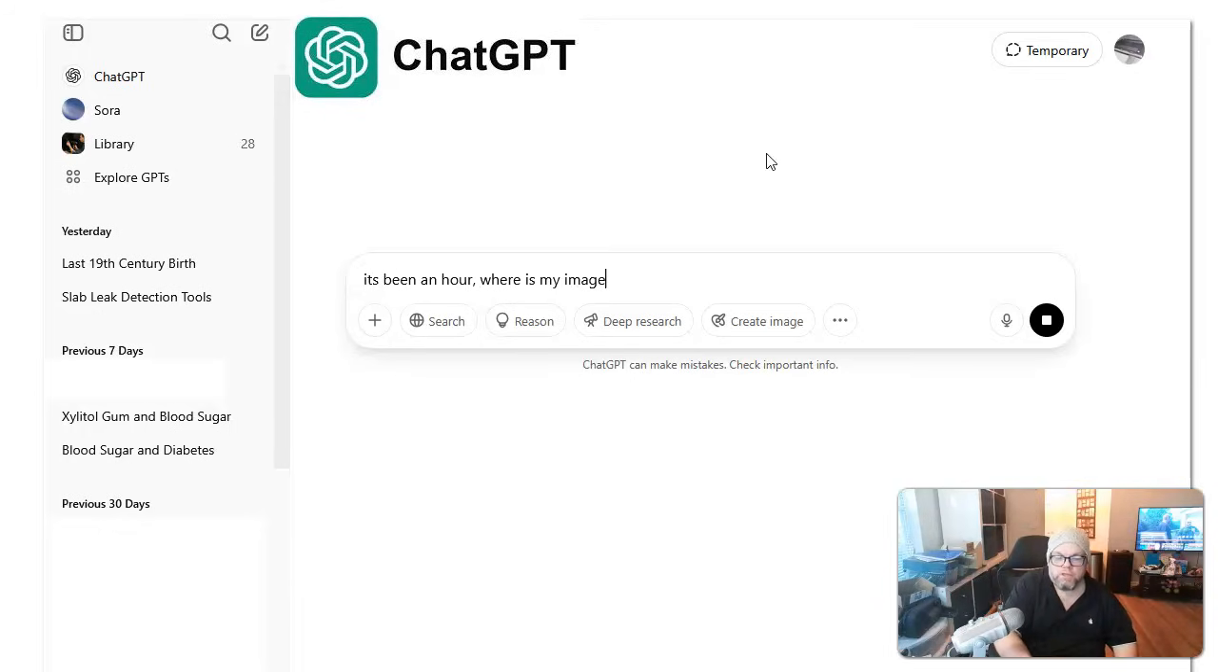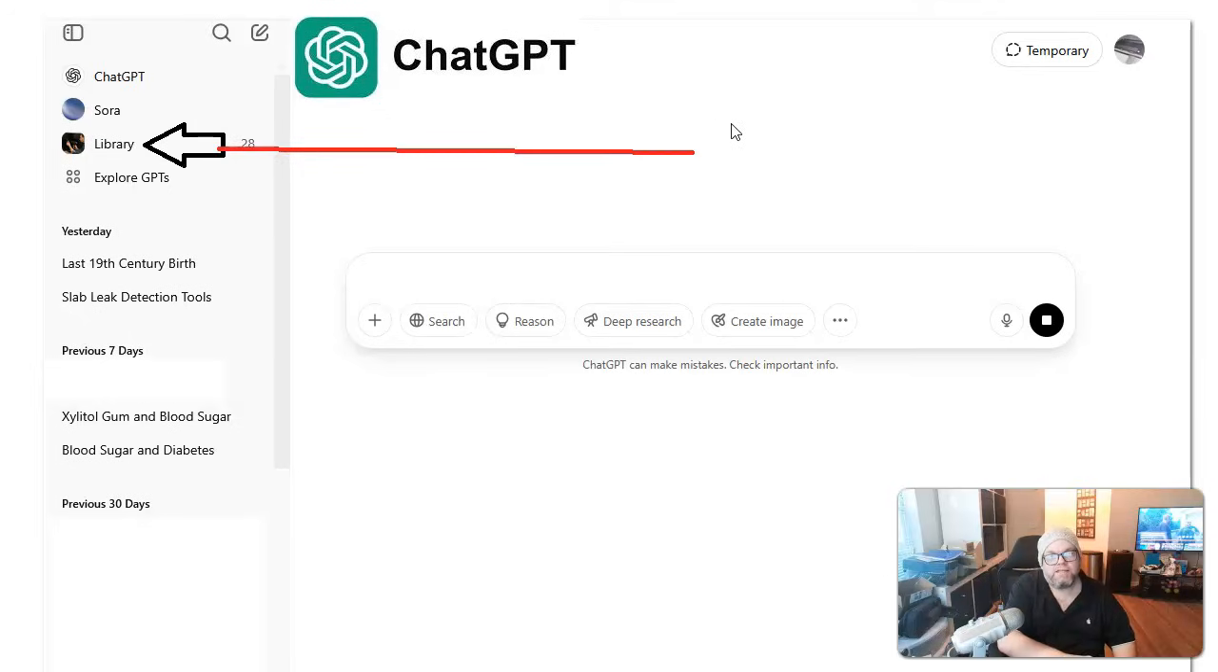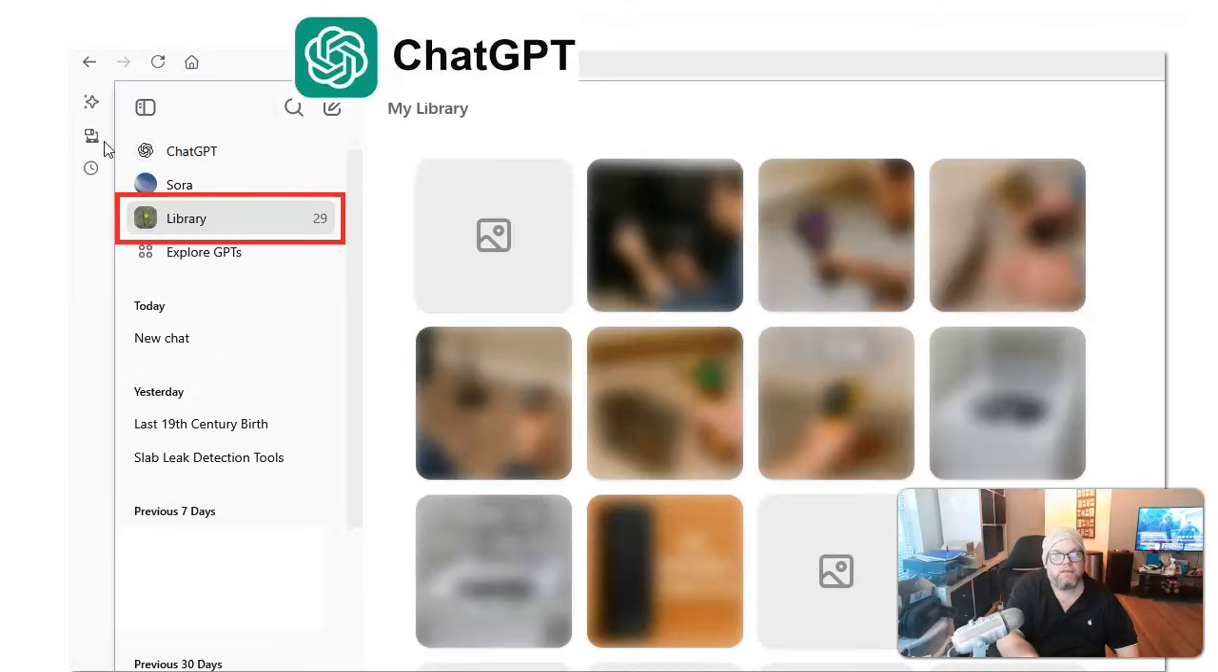What you do is go to the library, and you have to be logged into ChatGPT. So on the upper left here, click on library. This is going to show all your previous images or commands. And then, boom, you get all the images that you've created, even the ones that you just made. And it doesn't matter which one it is.